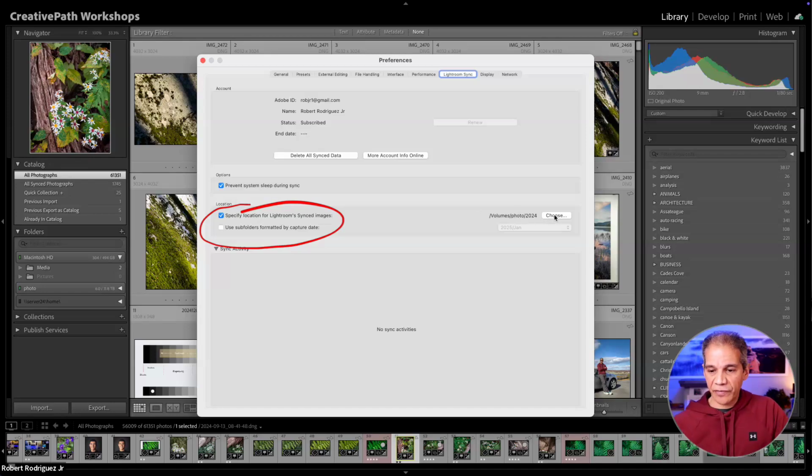You see here that I have this turned on and I have it syncing to a network drive, but it could be any local drive or your internal drive. The point is, it should be the same place that you're keeping all of your RAW files that you import from your cameras. So this is going to the same place. This next checkbox allows me to create subfolders, if you will.